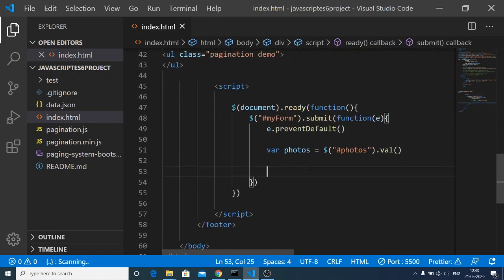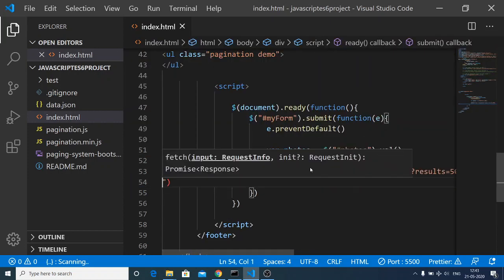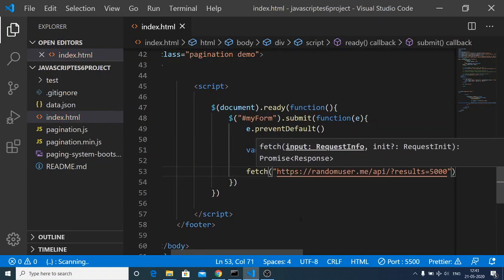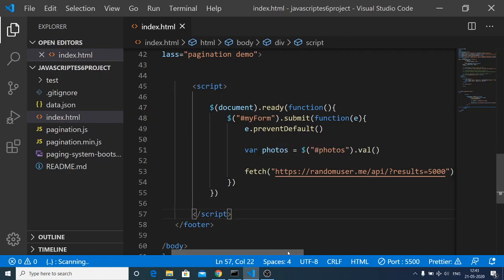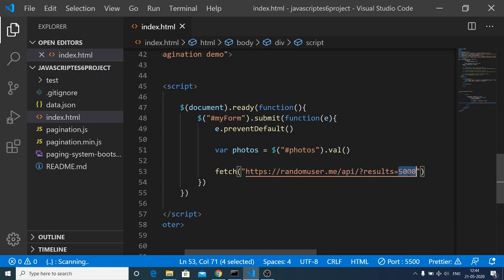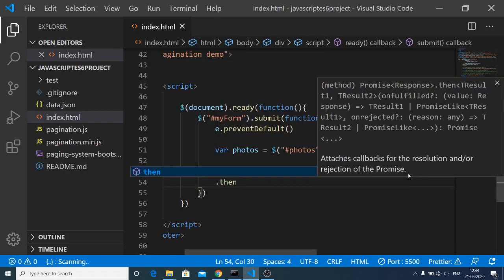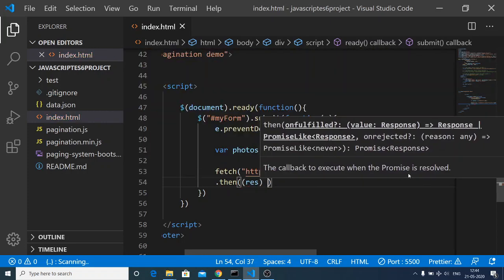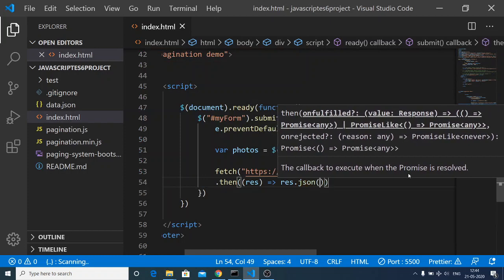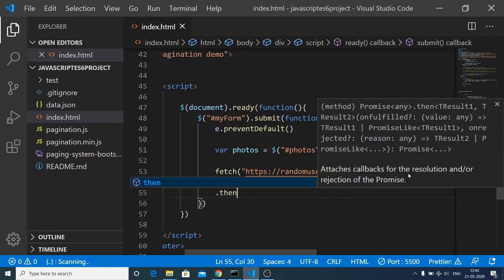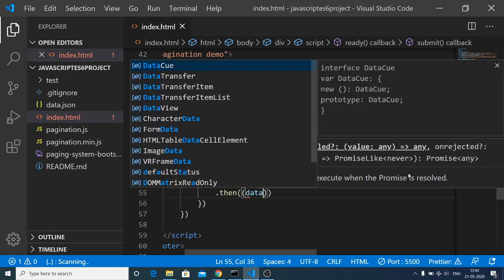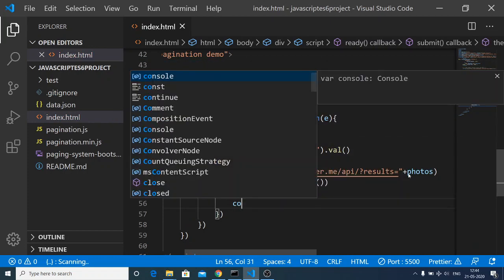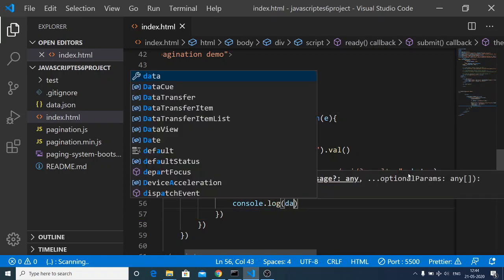So now we just need to make a fetch request, a simple fetch request to the endpoint. So this is the endpoint. You can see that HTTPS randomuser.me/api?results. So here we need to replace the value that the user has typed, photos. That's it. After it returns, you also know that it returns a promise. So we need to first of all convert this into JSON by using the json method, and then again it returns a promise, and now the data is returned to us. So this will be an arrow function, and now we can console log the data like this, console.log(data).